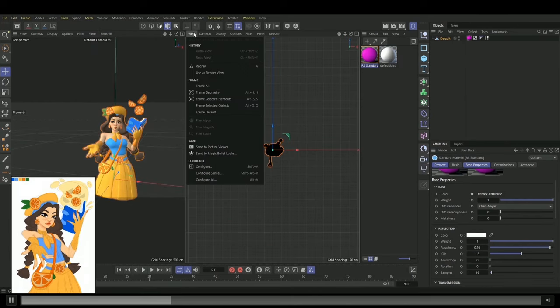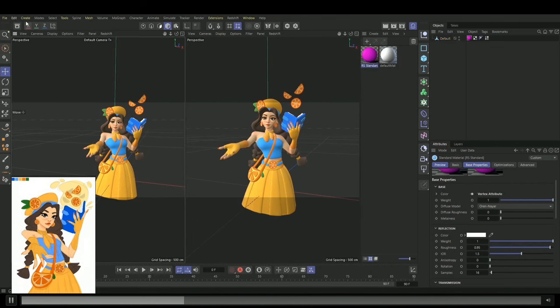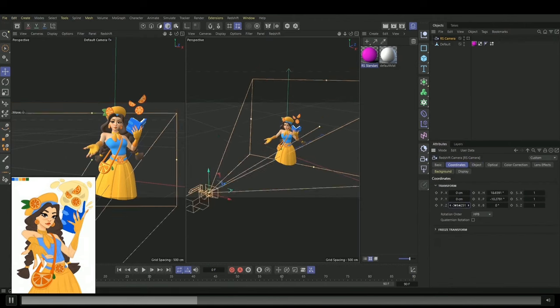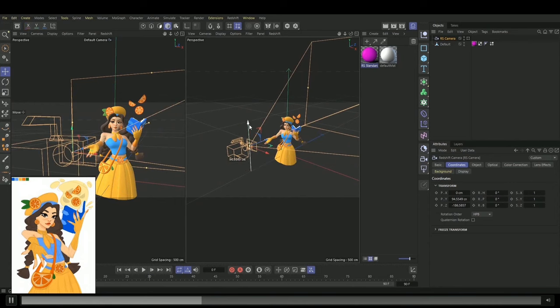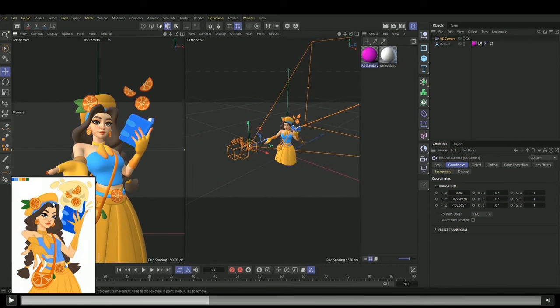Now, the next step is to prepare my viewport for rendering. So I like to split my screen in two. And then I go ahead and add a camera. So here I'm going to zero out the camera position and rotation and position it slightly in front of my character. Now, the reason I like to split my screen in two is so that on the left side, I can see what my camera sees, and on the right, use that as a navigation port.